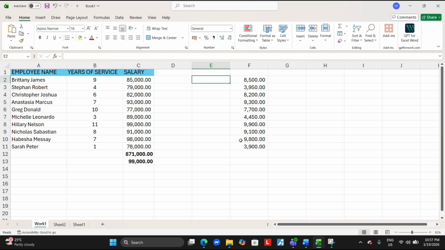Now, you can type any text in every cell like this. So there's text here, in every cell. Okay, now, how to make a formula in Excel, where does this formula come from? Look at column F. Next to Brittany James in F2, it shows 8,500. How did it get there? Excel calculated it using a formula. Let me show you. I'll click on F2 and look up here. This is the formula bar.